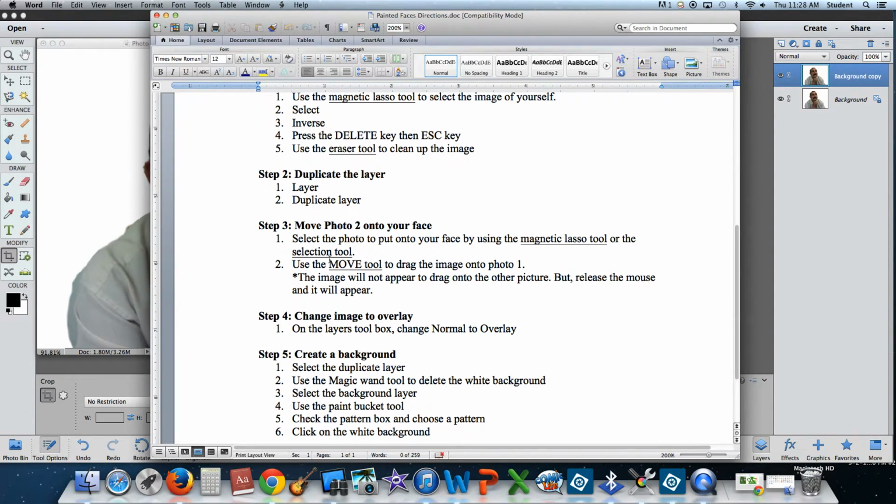Step 3, move the second photo onto your face. Select the photo to put onto your face by using the magnetic lasso tool or the selection tool. Use the move tool to drag the image onto photo 1. The image will not appear until you drag it, until you release the mouse key. All right, so let's do that next.